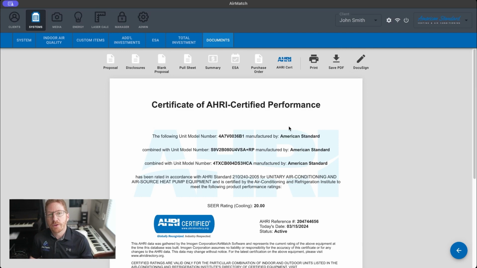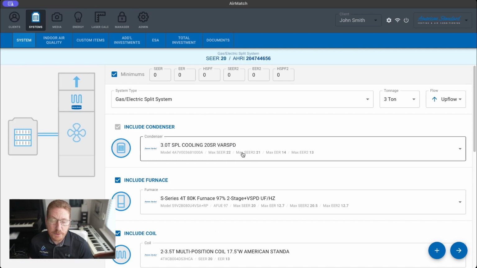So that's an overall quick summary of how to create a proposal. Once you get used to doing this, it's a very quick process. In here, I got into a little bit more detail about all the different options. But when you go back and create proposals, you'll realize that it's something you can do extremely quickly. And the fact that these matchups, the equipment you're picking from, the fact that we have that AHRI database is something that's unique to AirMatch.